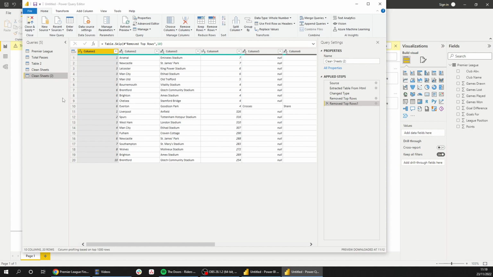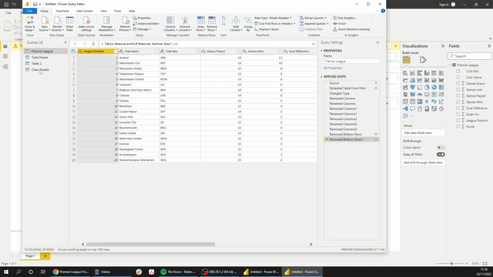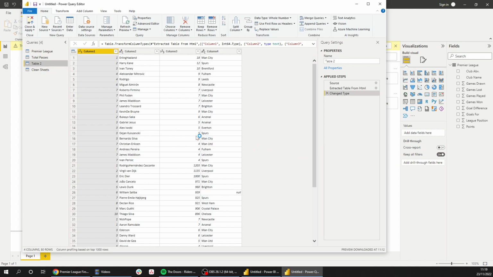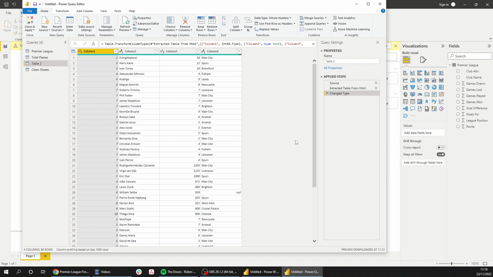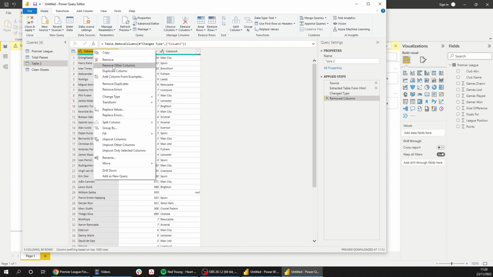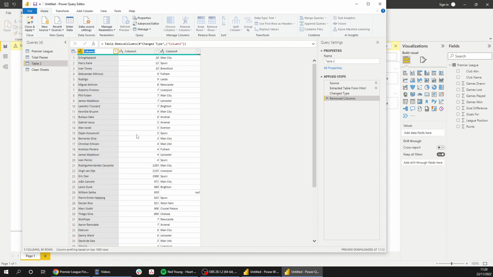So we've got Premier League total passes, clean sheets, and then we've got some player information here. This first section is going to be goals scored. So we're not interested in this. In fact, no, this is useful. Is it useful? 1, 2, 3, 4, 4. No, it's not useful. So we're going to remove that column as well. This is player name. So we're going to be a bit more efficient this time. Player name. This is our club name.